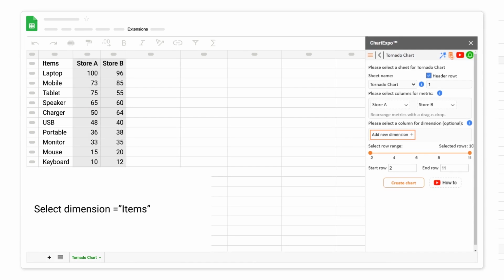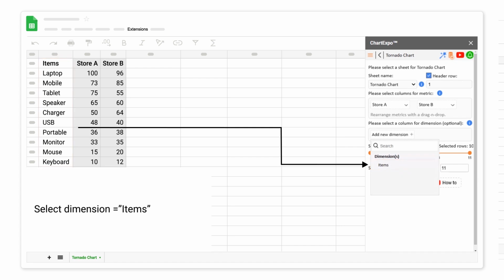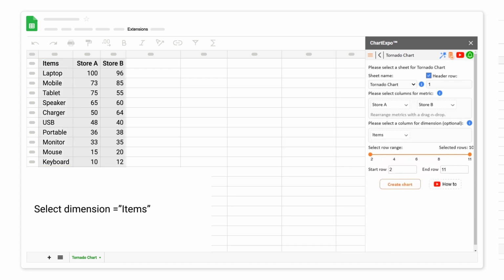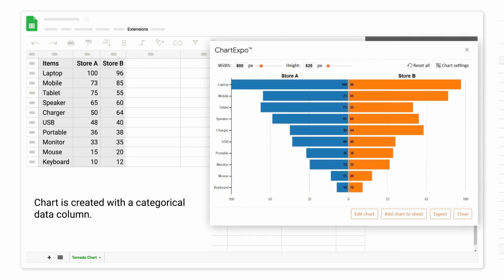Select Dimension items. Click on the Create Chart button. Chart is created with a categorical data column.